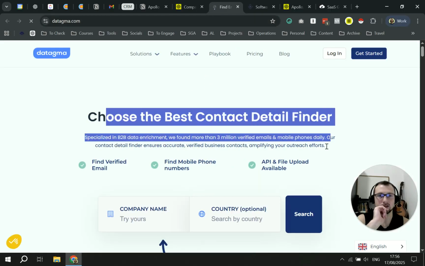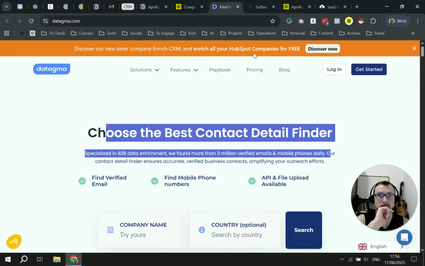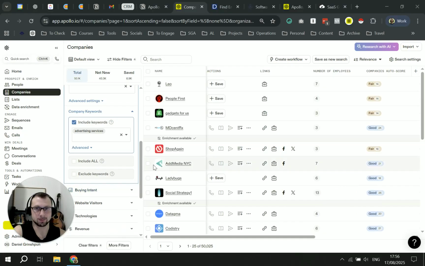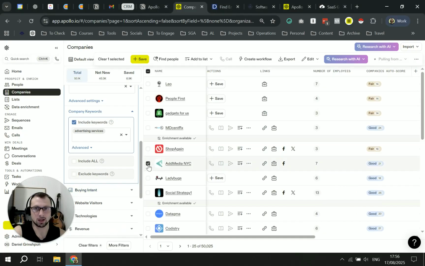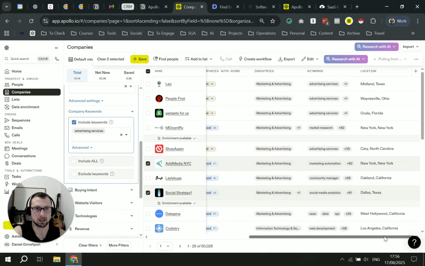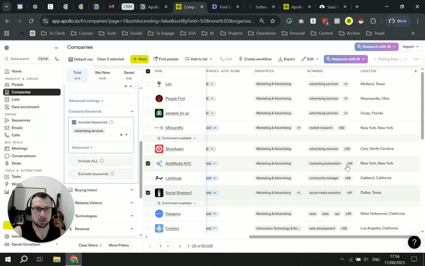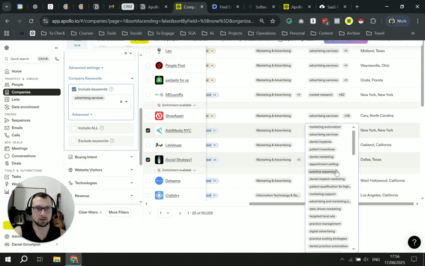Choose the best contact detail finder. This is actually a B2B SaaS company. So in this case, we know that this one and this one are advertising agencies, but this one is a B2B SaaS company. So here we look at the keywords. Here, for example, we see marketing automation, dental marketing, appointment setting, practice suspension.